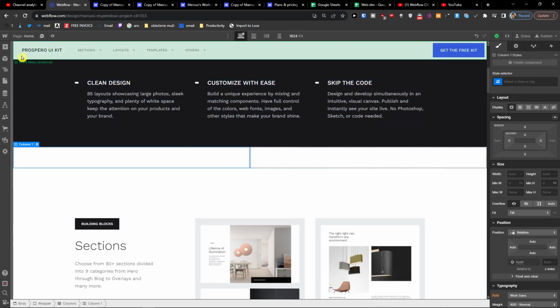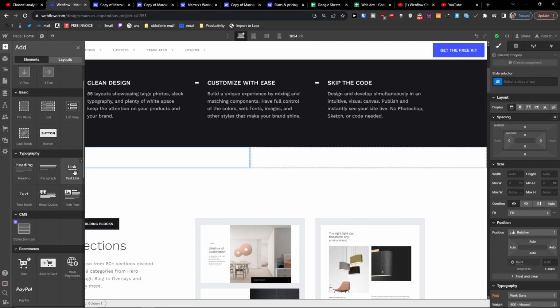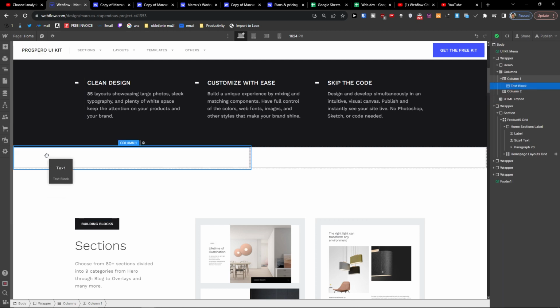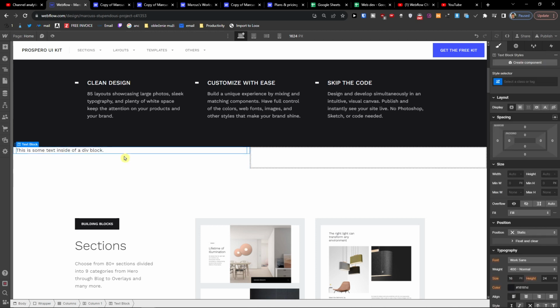So there is one way we can do it right now. When you go to the left side, on the plus here, the add elements, here you're gonna find typography, and here you have options to add a heading, text block, text link, rich text, block quote, paragraph. So let's say I'm going to add a text block, so I will just grab it. And I have the columns prepared here, so I'll just paste it.